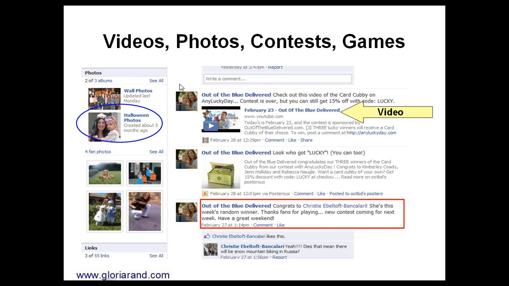Making it fun for people with contests and games is actually one of the most effective strategies, because according to Forrester research, brands that run contests have 50% more followers than those who don't.